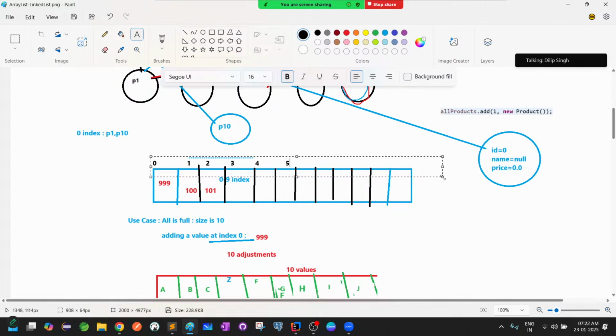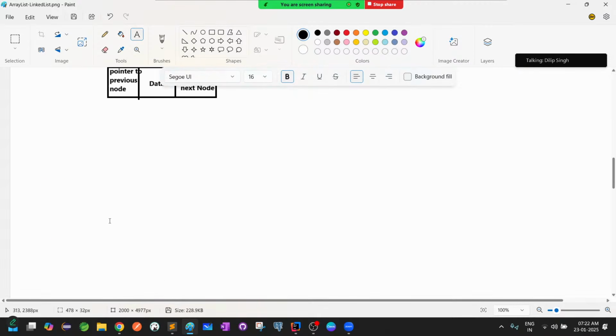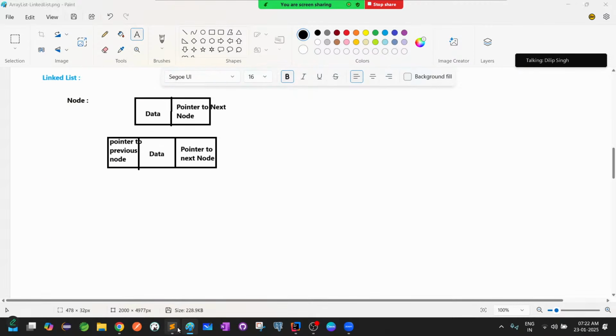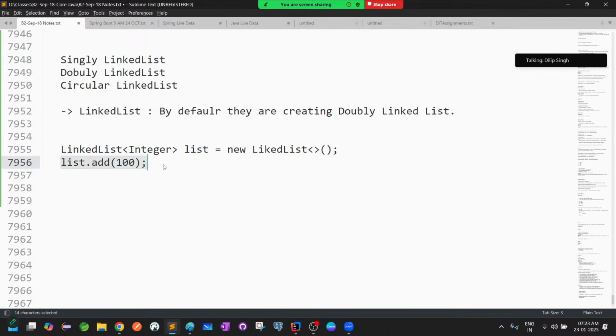And finally, whenever you are adding the first value, it will add at first position, second value second position, third value third position, fourth value fourth position. Internally it is using an array, and inside the array it is storing the values based on the index. But when it comes to the linked list, whenever you make an add operation, you are adding the 100 value or any value, not only 100, any value. Now, what will happen here?